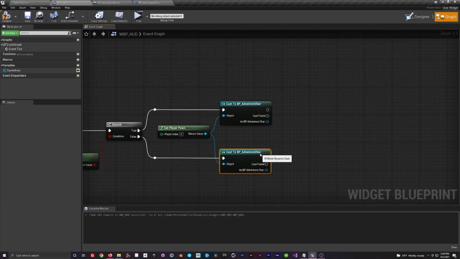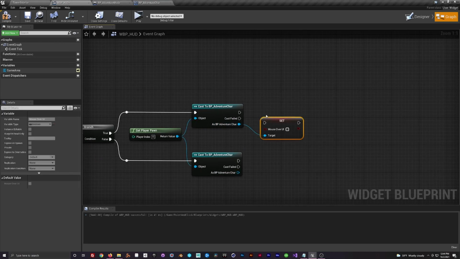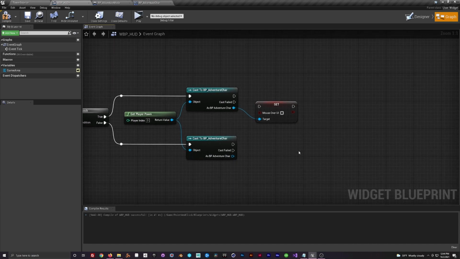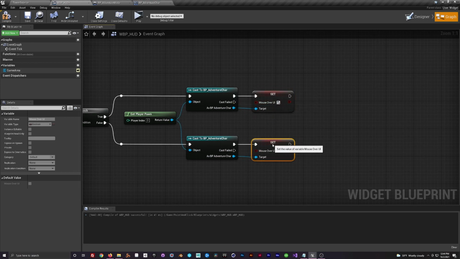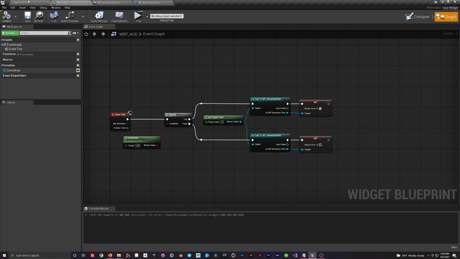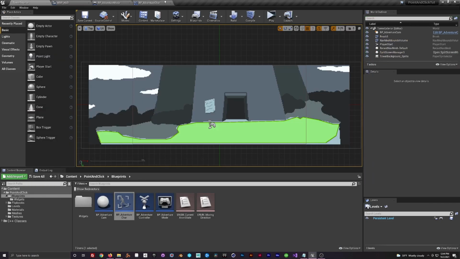And then from the adventure character pin, we will look for the mouse over UI bool, and we'll set that to true or false. So the bottom one will be false, and the top one will be set to true. And we can compile and save and test that out. And it looks like the character does not walk when you click the UI, so that is working perfectly.